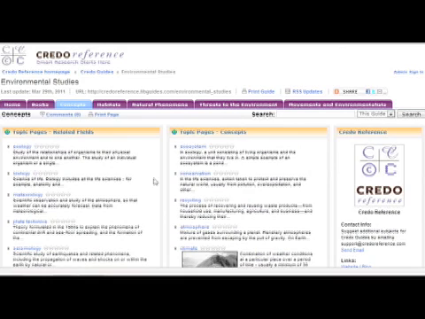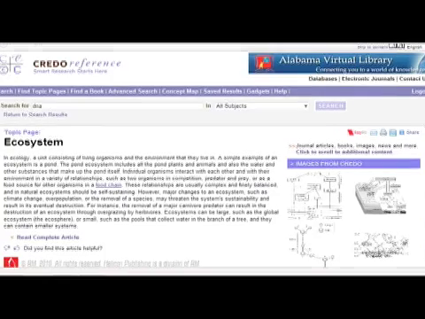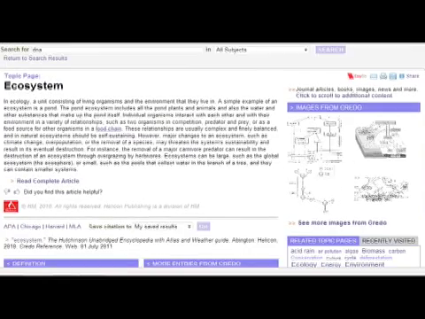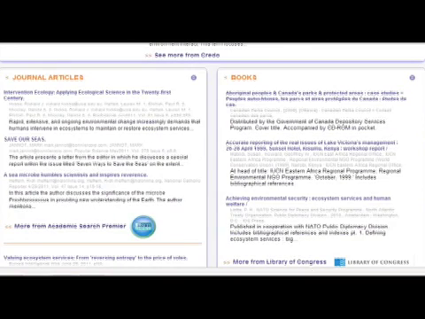So if a student is doing a research paper on environmental studies and possibly wants to find out what Credo has on ecosystem, as we click here, what does it do? It brings us to the topic page for ecosystem. As we scroll below, you can see that it's pre-populating results and searching all the other resources for ecosystem.